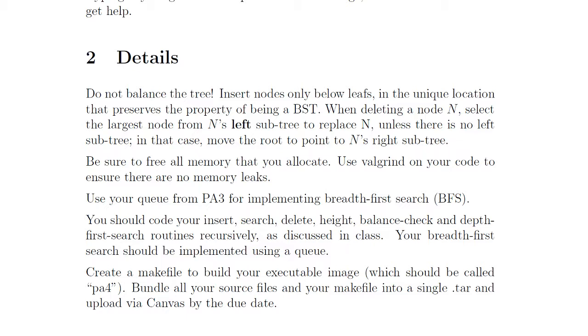All right, so those are all the details, right? Put everything in a directory, make a makefile. That'll give you an executable. Call your executable PA4. Put it all together into a tar file, upload to Canvas.